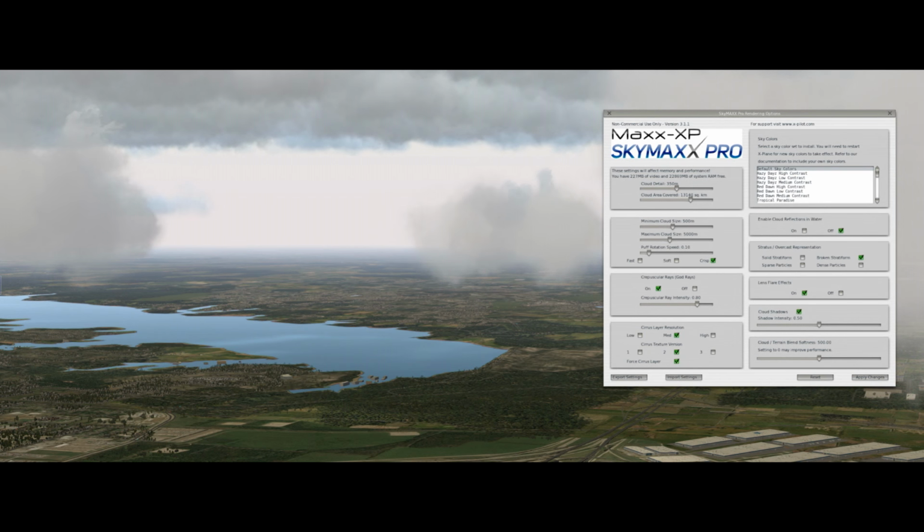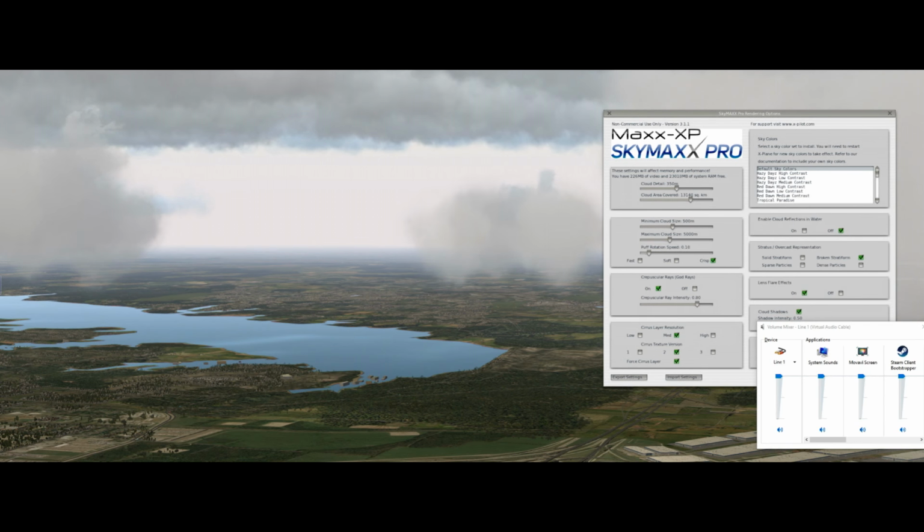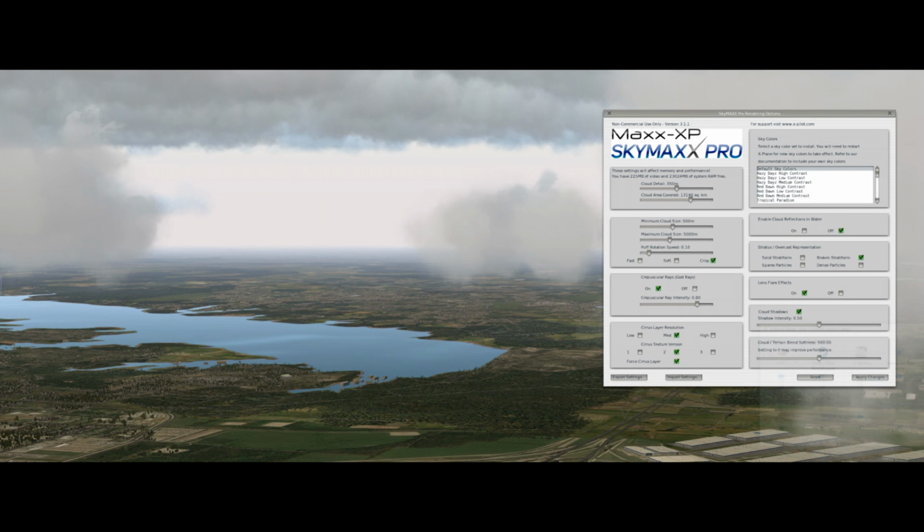All right, I've got it up on screen here now, and you download the package from X Aviation, as I said earlier on. I'm just going to turn that down because it's booming in my ears. You get it from X Aviation, and you install SkyMaxX Pro version 3.1.1, and you'll notice there are a couple of things slightly different here. You change cloud detail and cloud area covered, and so that's slightly different. And then you've got this business here around the clouds, where you've got fast, soft, and crisp. And I'm hoping that I'm going to be able to demonstrate what that means real time.